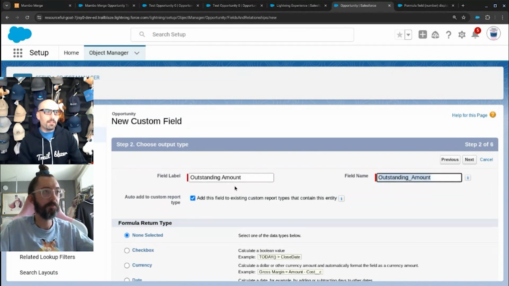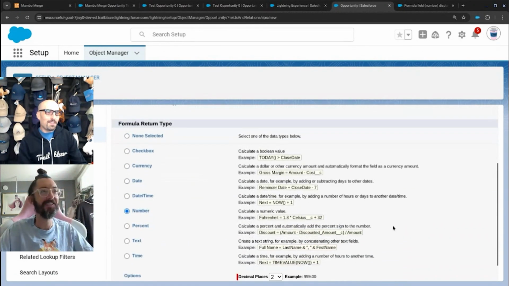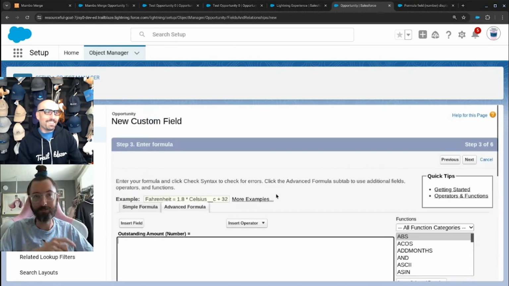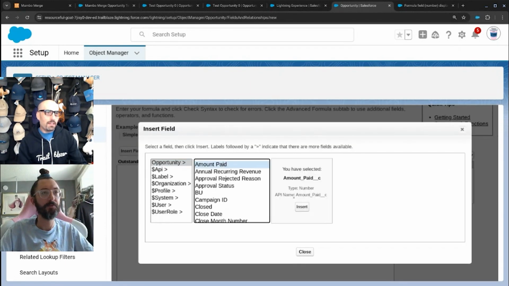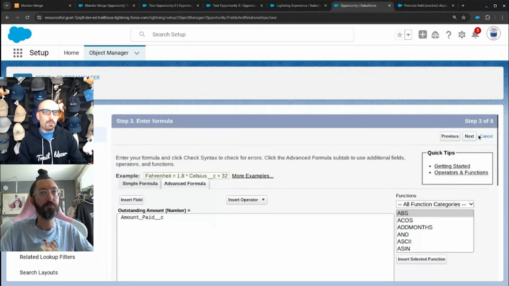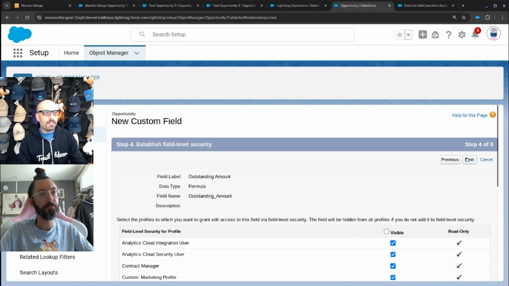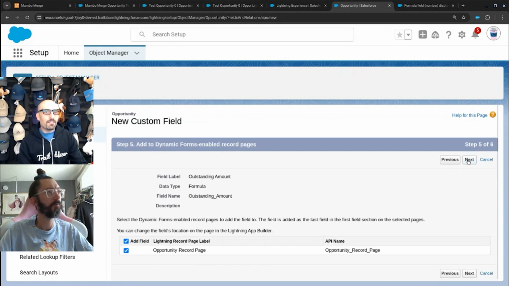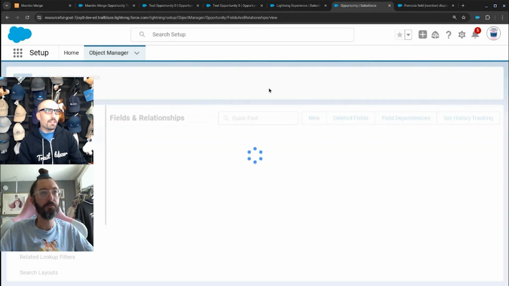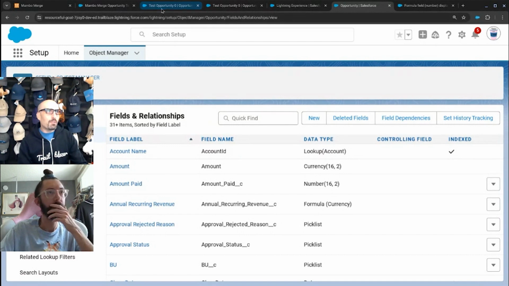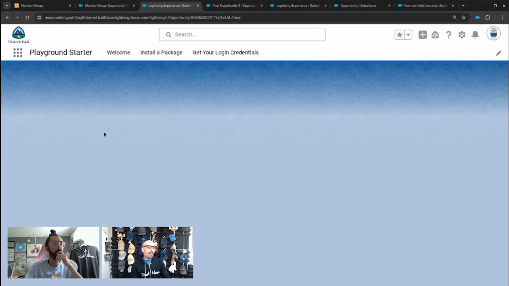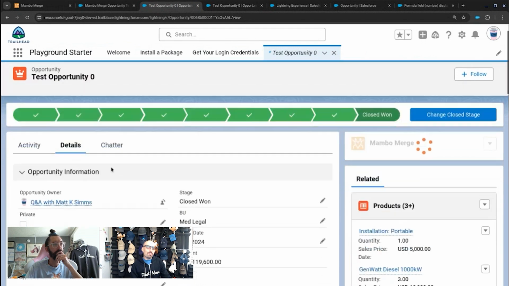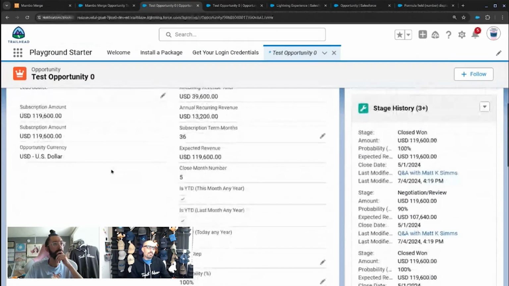It really is outstanding. It's a wonderful amount. We're going to make this a number and click next. And then I'm just going to put the amount paid in here. So formula field, that's a number, that references another field that is a number. Okay, and we'll hit save. And let's take a look at an opportunity. I'm going to go ahead and refresh here. And I think this is a lightning page. I'm pretty sure it is.